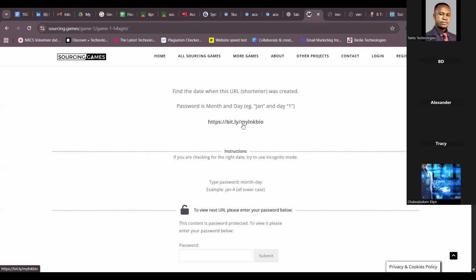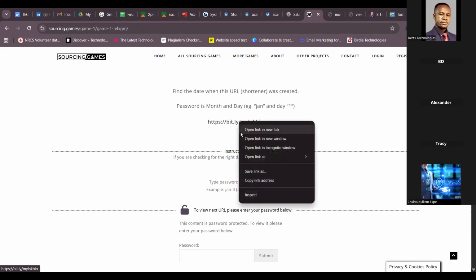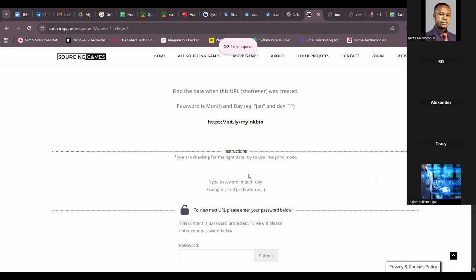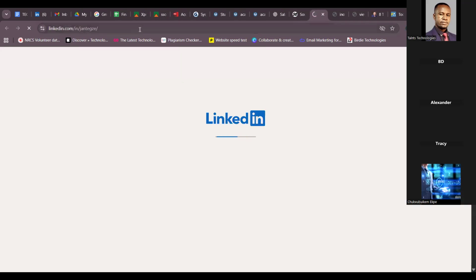From the date this URL was shortened, for instance, when somebody sends you a B3 link, oftentimes people will tell you it's Coca-Cola or something like that. You can check when that B3 was created, and who is actually behind it. You can actually do that. So this is what we are checking now: when was this created?